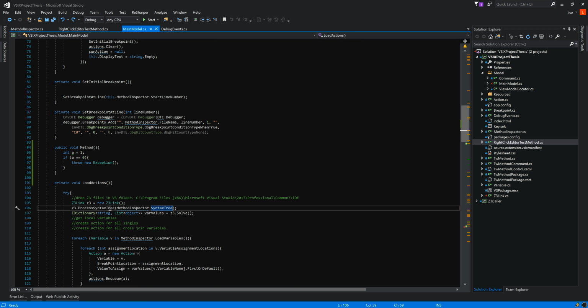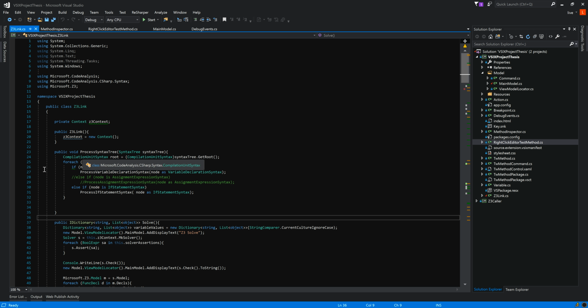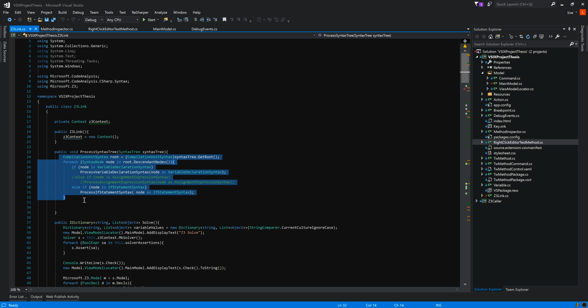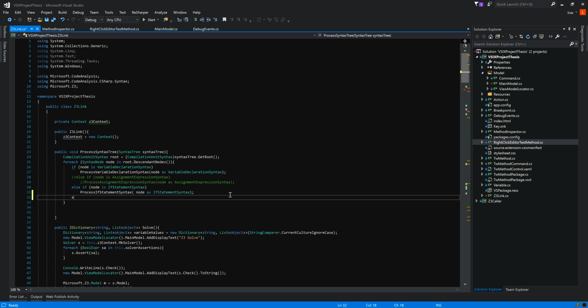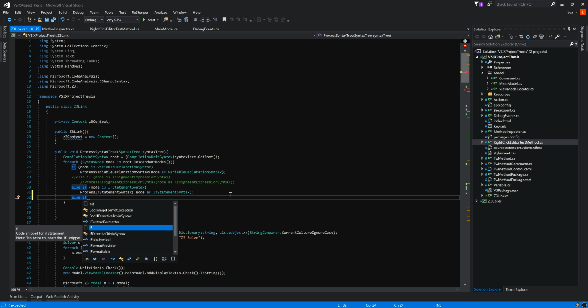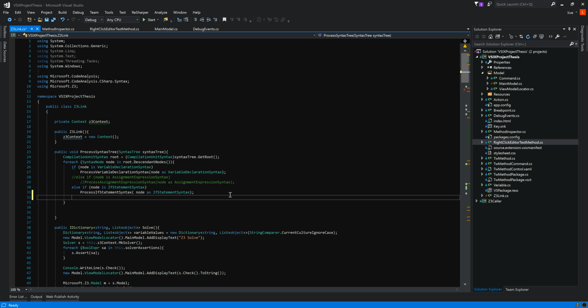We've got the syntax tree, so we're going to go in there and look at that. This is basically one big long loop. We've got a for-each loop here. Take the root of the tree and look over all the nodes inside the root. If it's a variable declaration syntax, we process this as a variable. If it's an if statement, we process this as an if statement. As you can see, this could get longer and longer. Right now, we only process if statements. There could be a lot of other different types processed here.